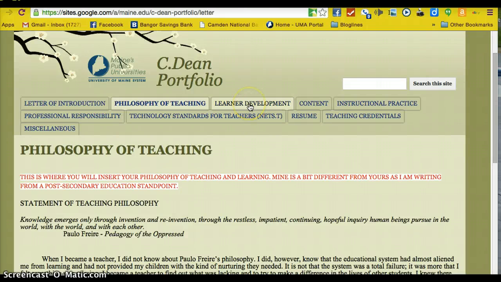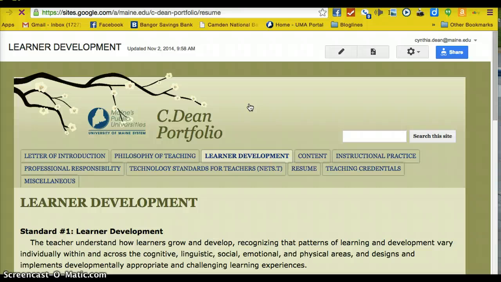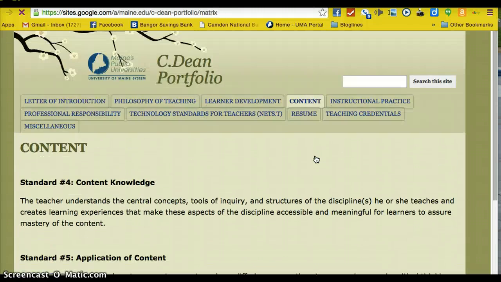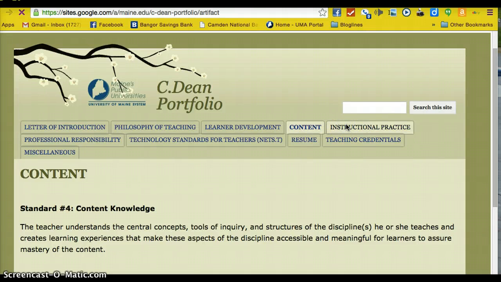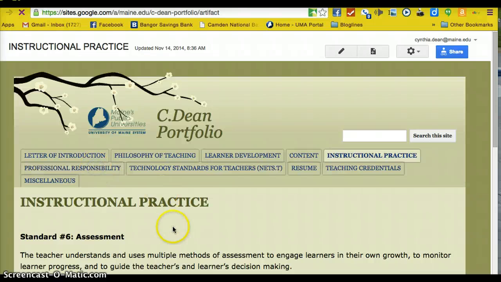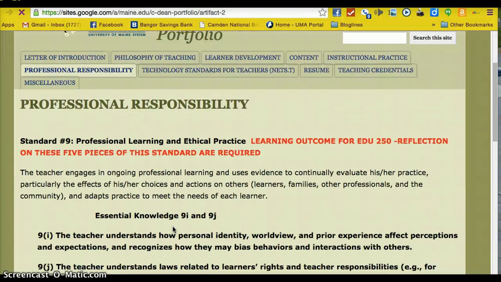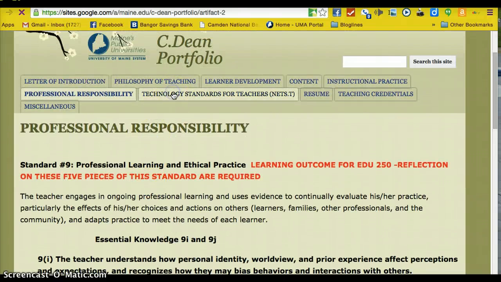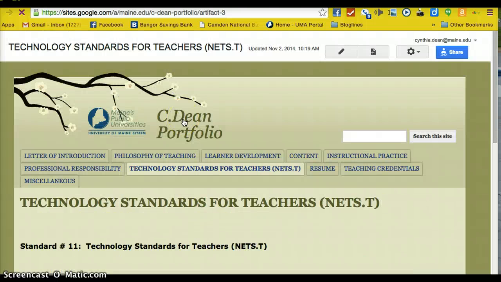And then you're going to have learner development, which I already showed you. You'll have content, which is standards 4 and 5, instructional practice, which is standards 6, 7, and 8, professional responsibility, which is 9 and 10, and then the technology standards, which I'm not asking you to address in this course, but it would be good to have a tab up here for these for future reference.